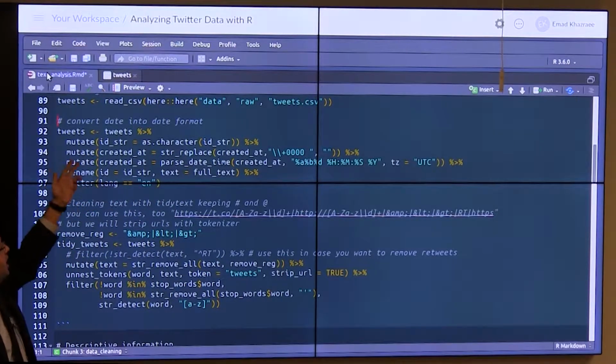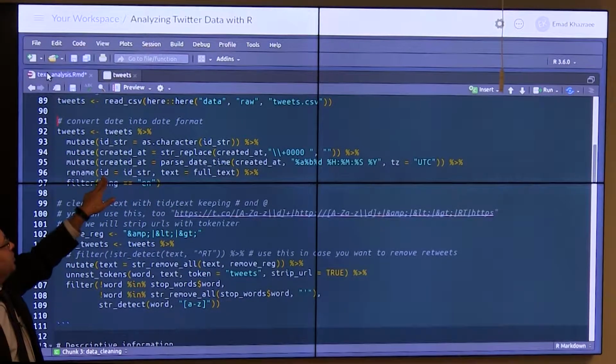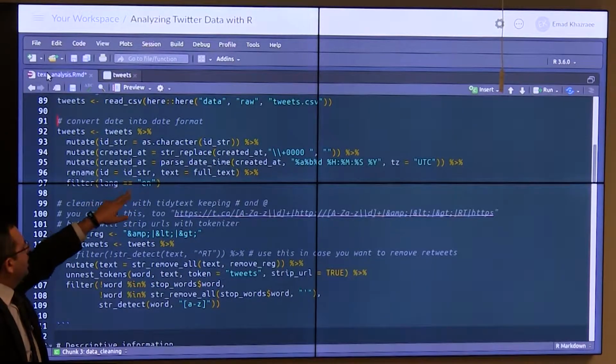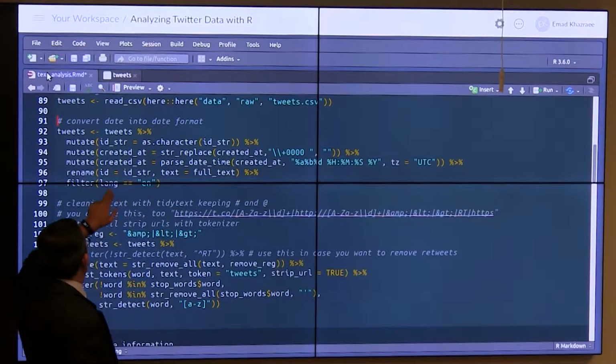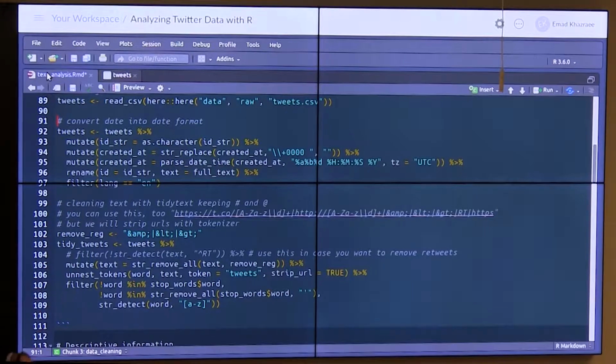And then I started renaming things, because I prefer to have ID instead of ID string, and text instead of full text, because I don't want to type too much. And for the purpose of this presentation, I filter and only keep English tweets. There were non-English tweets as well.